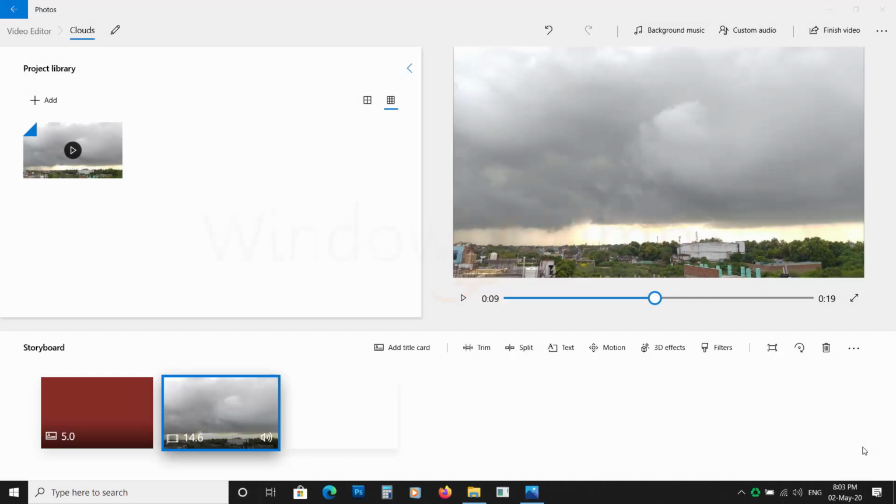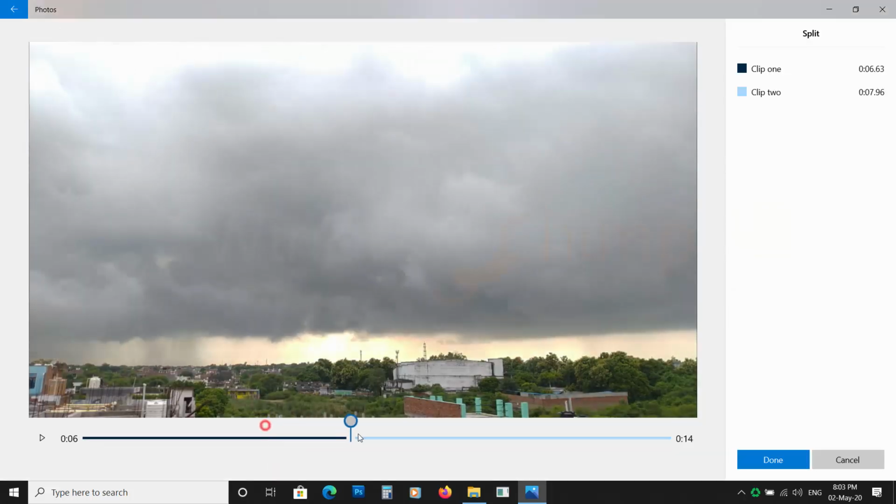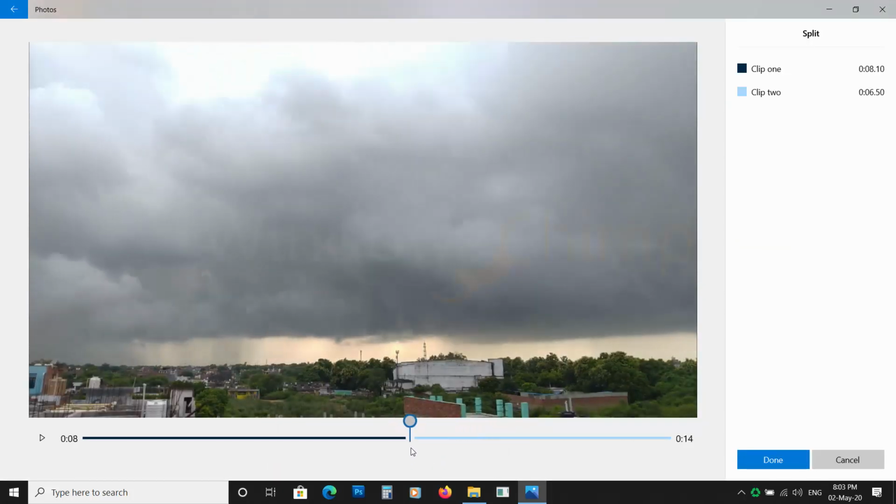Split the clips. Photos app lets you split the clip and then apply different effects on different clips. Click on Split, then use the slider to adjust the clip duration and click on Done.